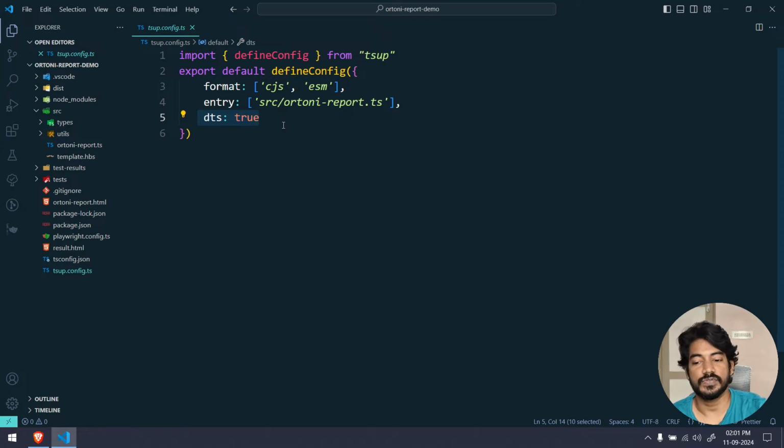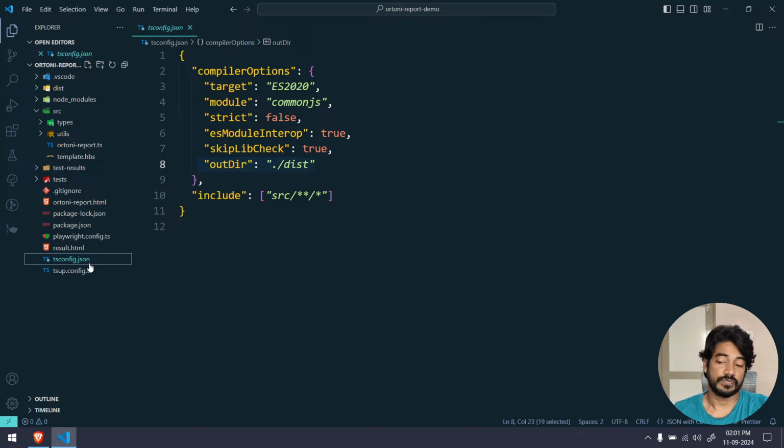So that is the use of DTS, declaration file, basically. Okay, now, first step, you have to make use of your tsconfig file. Just copy paste. I will link my GitHub repository in the description. You can go and check it out.